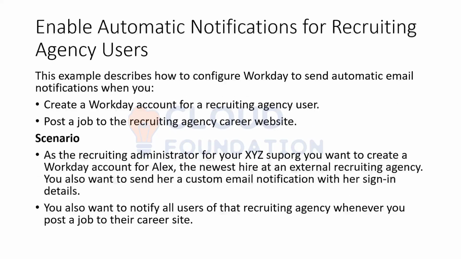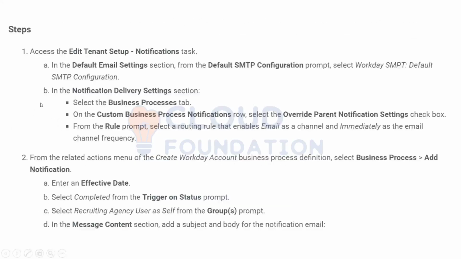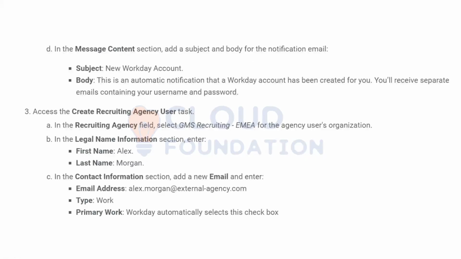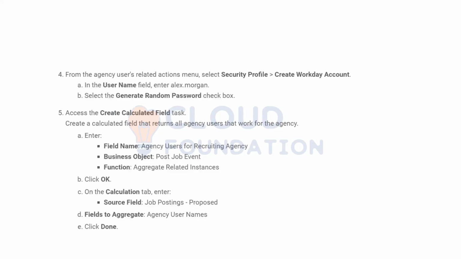Then we can also enable automatic notifications for recruiting agency users, like whenever a job gets posted on the agency career site, then we want agency users to be notified about that. So how can we do that setup? I have these tasks included, so you can go into these steps one by one and see how it looks.